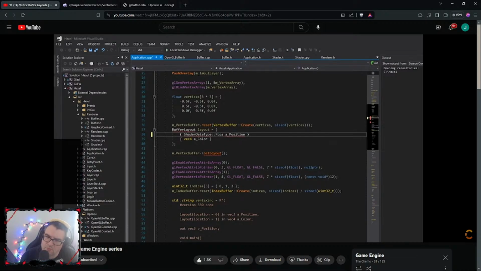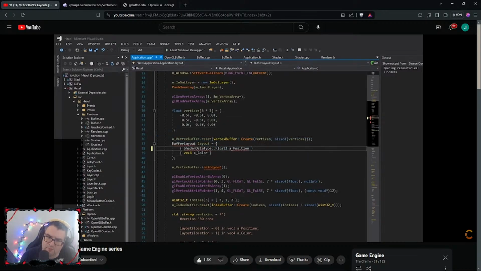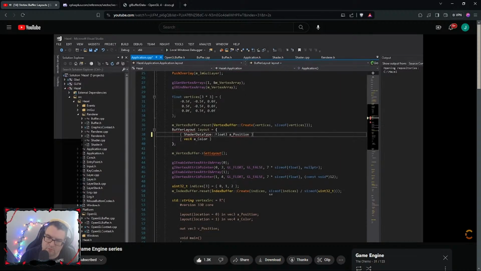So we'll probably use something called float3 to describe a three-component thing. You know, vec3 is cool and all, but I like float3. That's the HLSL style way of doing things, and we are probably going to eventually switch to HLSL shaders.